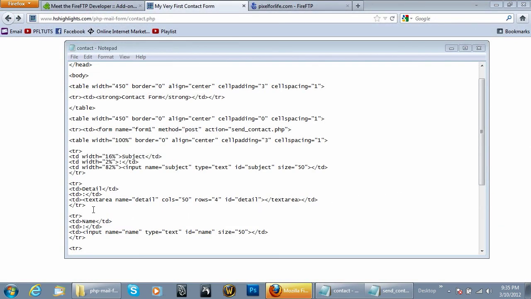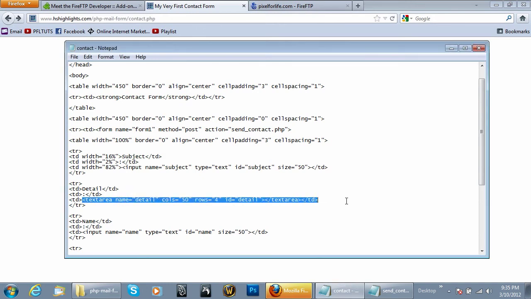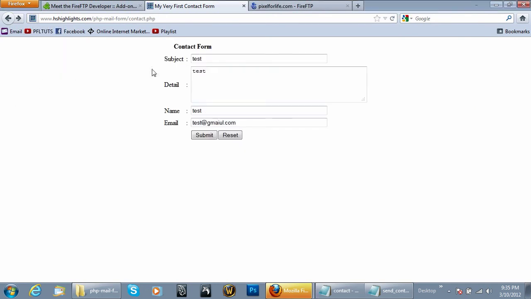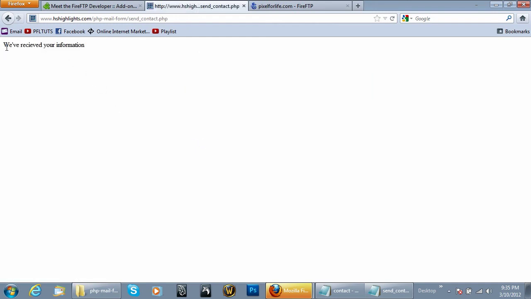The last thing that we need to do is I needed to go back into this text area section and make sure that I had this backslash on this text area because it was not there before. And then when I uploaded the script, it's all listed here, and you can fill out whatever you want in it. And after you do that, you hit submit, and the contact form works, and it says we've received your information. If it didn't work, it would say error.